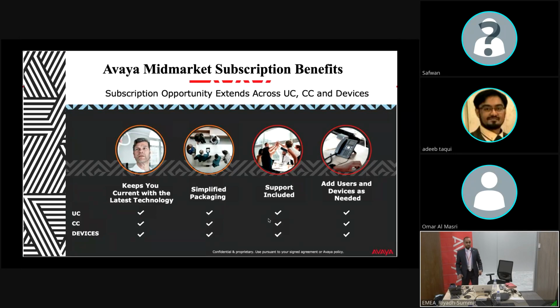And then with Avaya subscription, as I told you, you can add users and devices as much as you need. Support is included. And we have packages, I will show it to you, and you will keep your current system with the latest technology, with the latest release, without Avaya asking you to buy a support or renew.